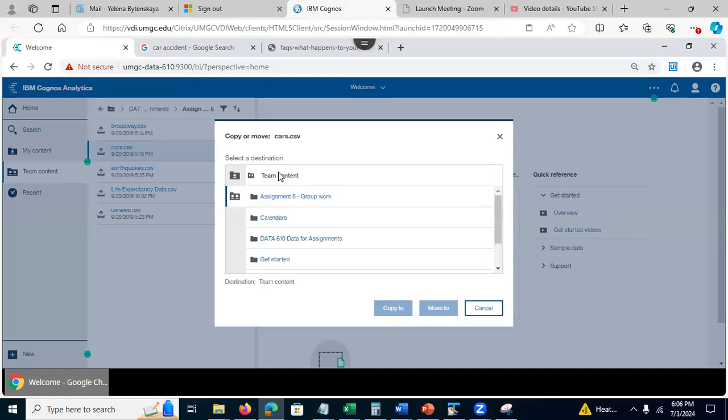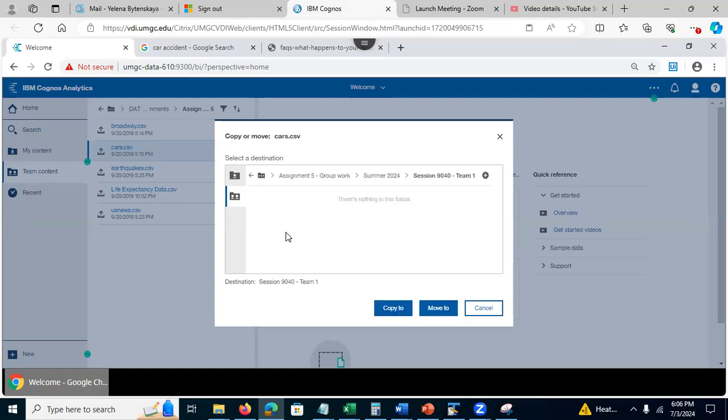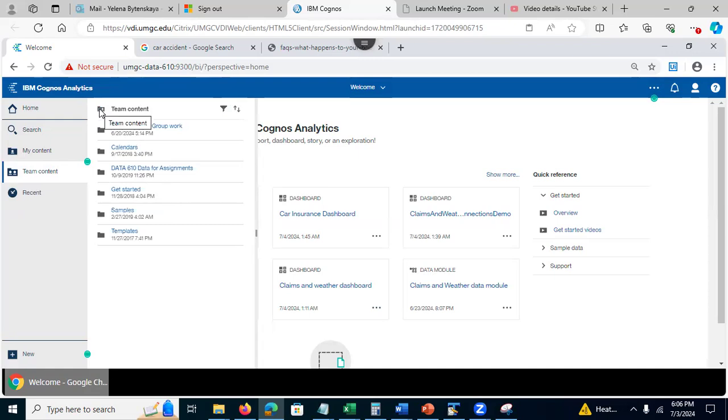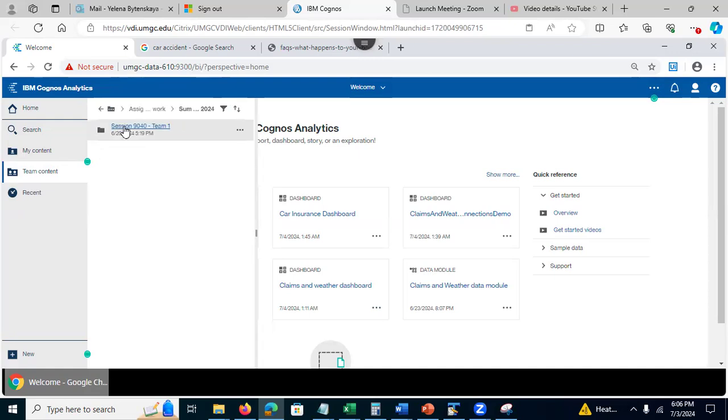So I'm clicking on the team content. I'm gonna go to assignment 5 group work, my enrollment semester. This is my team folder. And I'm going to select copy to, not move to, but copy to. If you accidentally select move to, you're gonna get an error because you don't have the right permission for this folder. You only have the right permission for your group folder, right? So now, when you go to the assignment 5 group work, your folder, you're gonna see the cars.